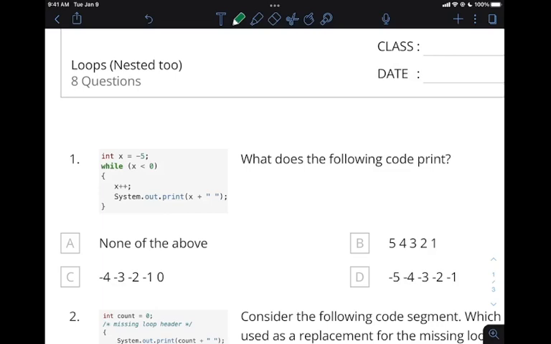Hello, this video is going to review the 8-question nested loop quizzes. We'll start with the first problem. Notice here that -5 is the first value of x, okay? Then we have our condition: as long as x is less than 0, we repeat.